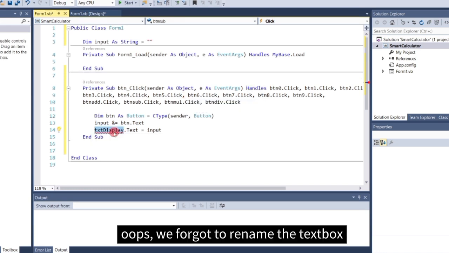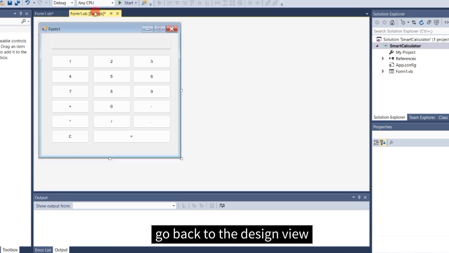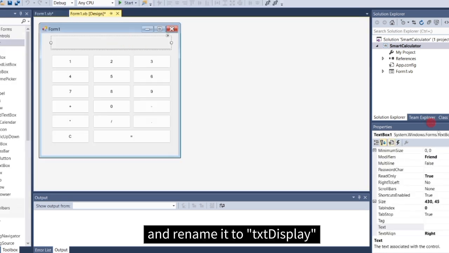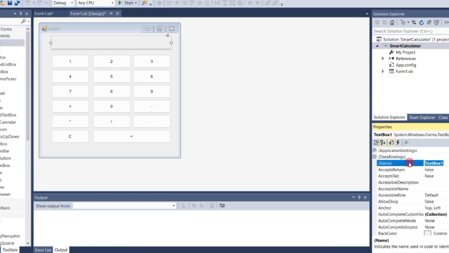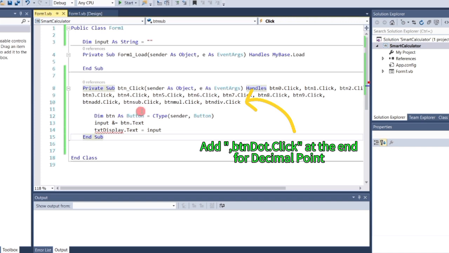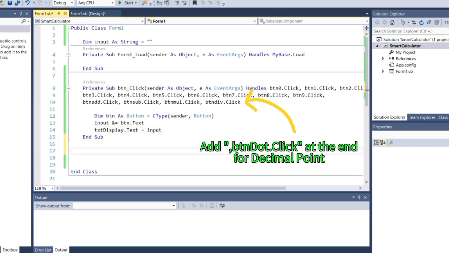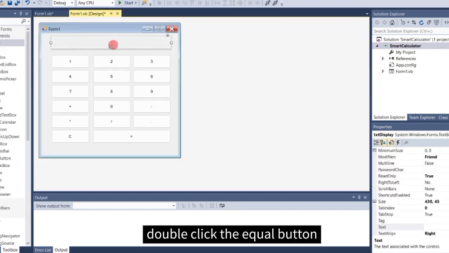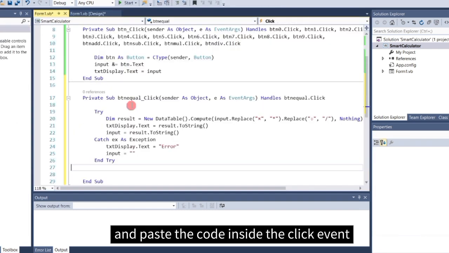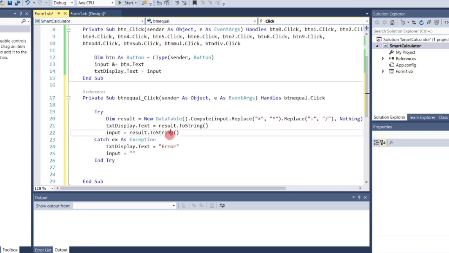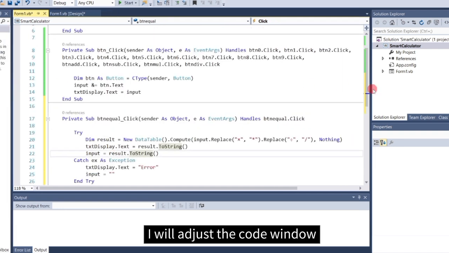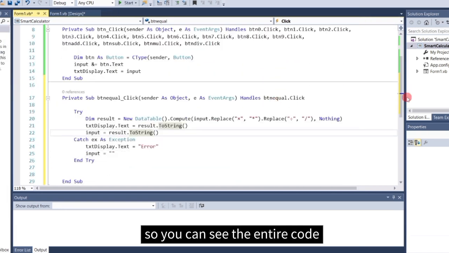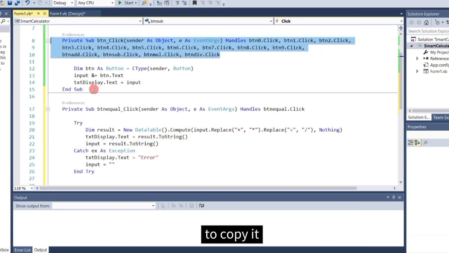Oops, we forgot to rename the text box. Go back to the design view and rename it to TXT display. Next, we will make the equal button perform the calculation. Go back to the form designer. Double-click the equal button, and paste the code inside the click event. Wait a moment, I will adjust the code window so you can see the entire code. Feel free to pause the video to copy it.